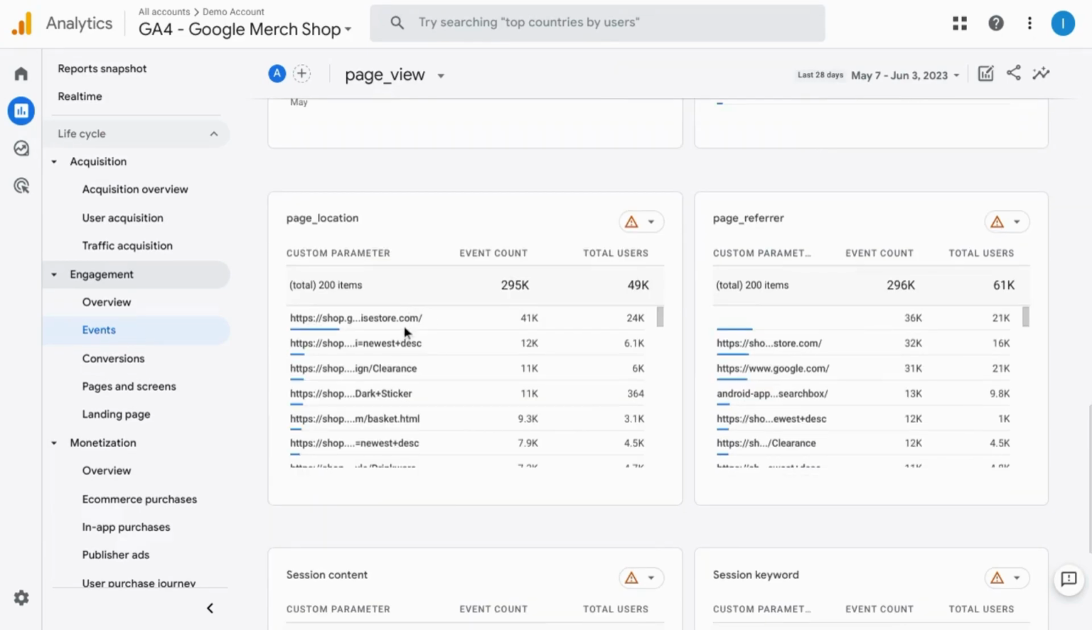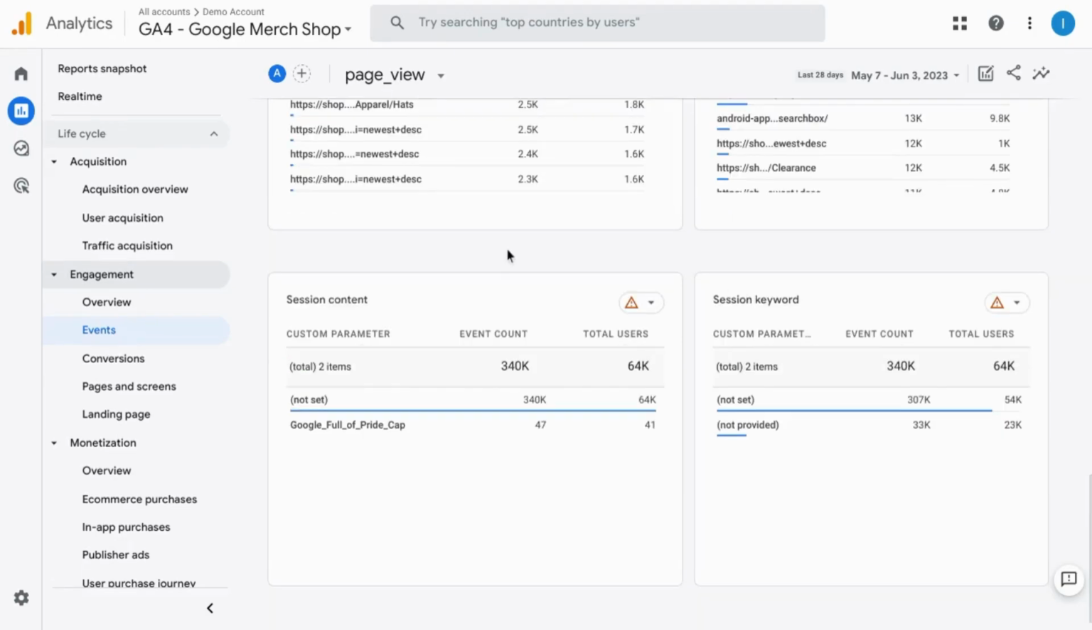Here's a table for page location, page referrer. Down here we have session content if you've configured tracking for content grouping. And there's session keyword that will likely come in from advertising keywords your users queried to find their way to your website or web property.